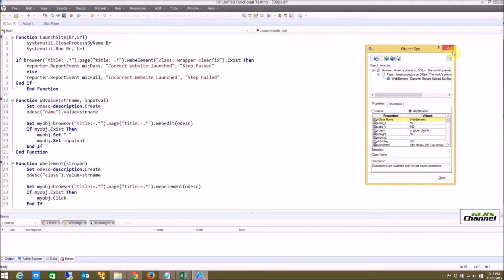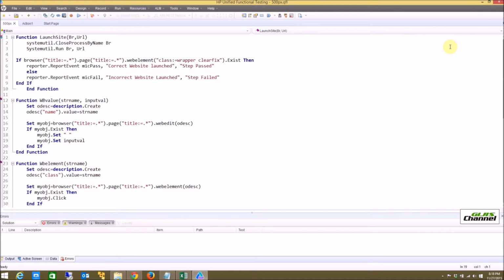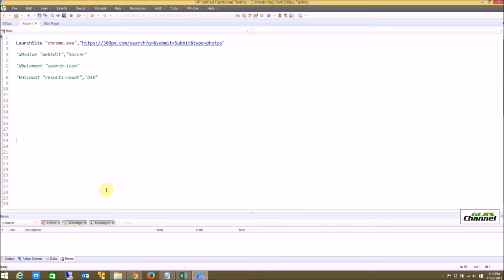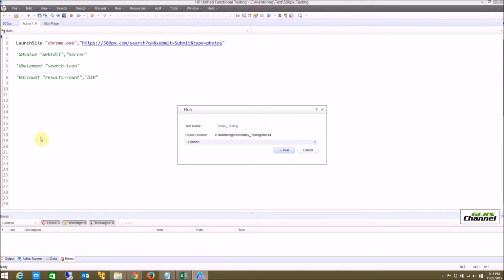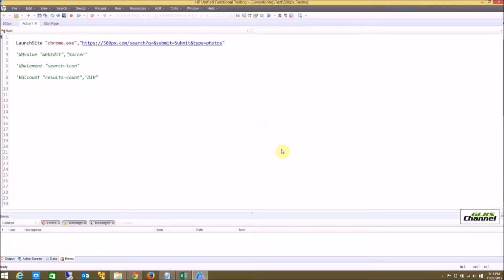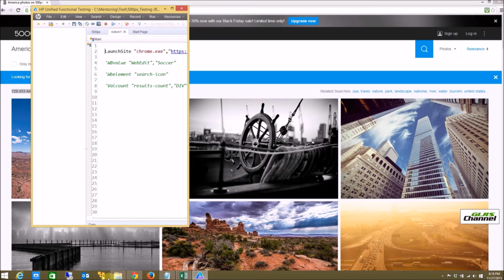I'm going to close this out, and we're going to take it one function at a time. I'm going to run the first function we have here, to see if the function does exactly what we asked it to. You can see a Chrome is already open. It should close this Chrome, open up a new Chrome browser, and go to the website address that you see here. So let's run this test from this step, and we'll see what it does. As you can see, the Chrome is still open.